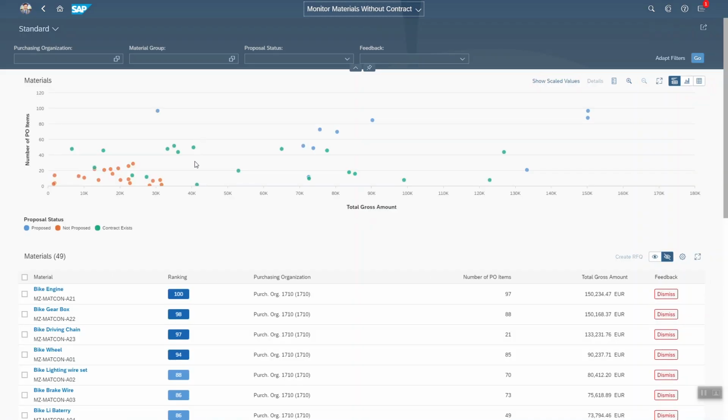So here you can see, in the chart here, where the contracts exist. Those are the green bubbles. The system is actually making me a proposal. So these are the ones it's not proposing, and the blue ones are the ones it's proposing.